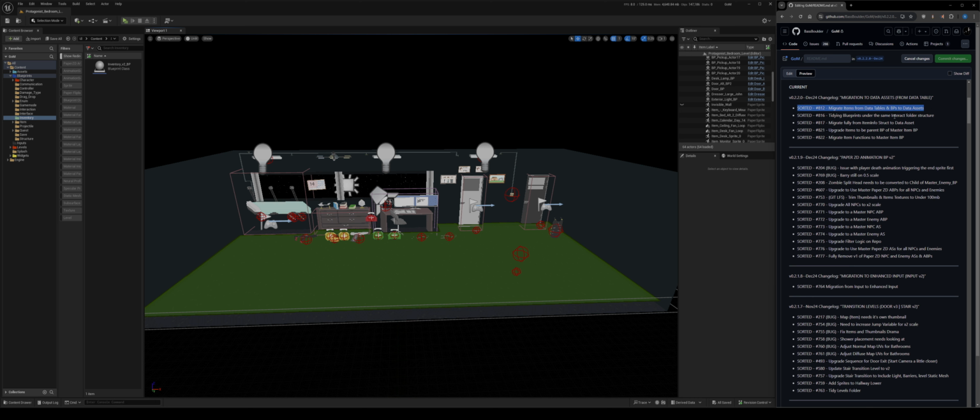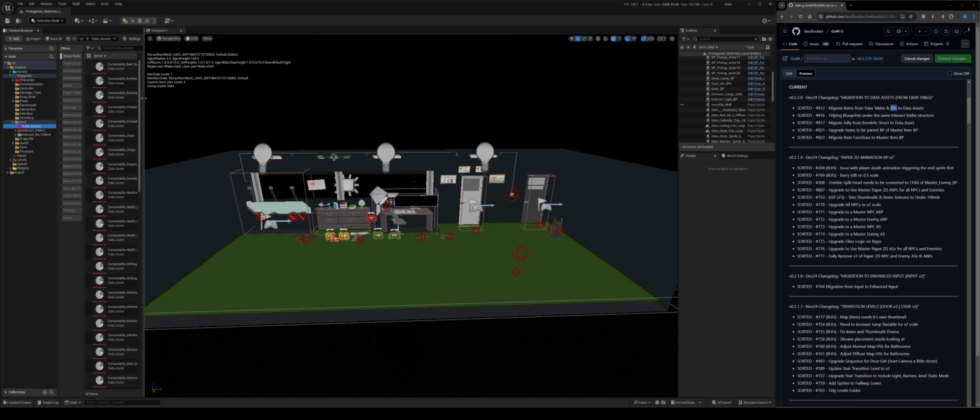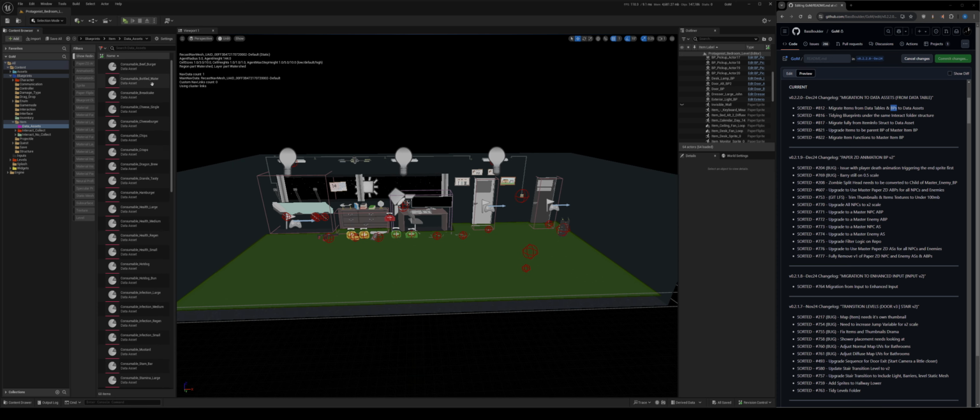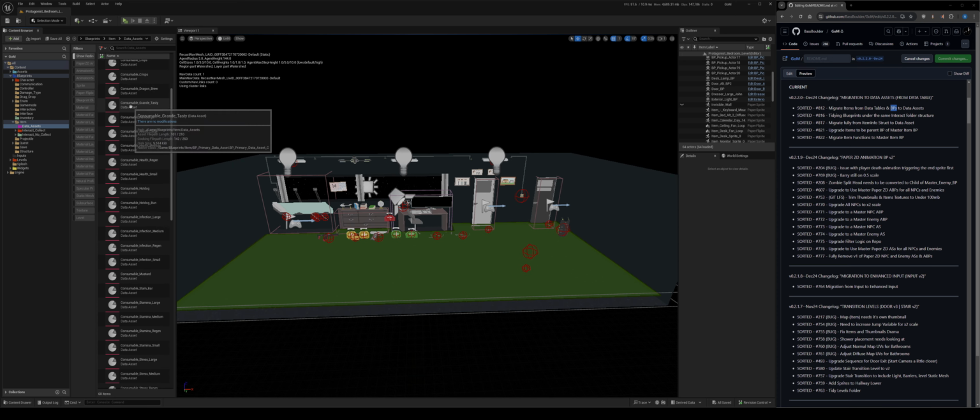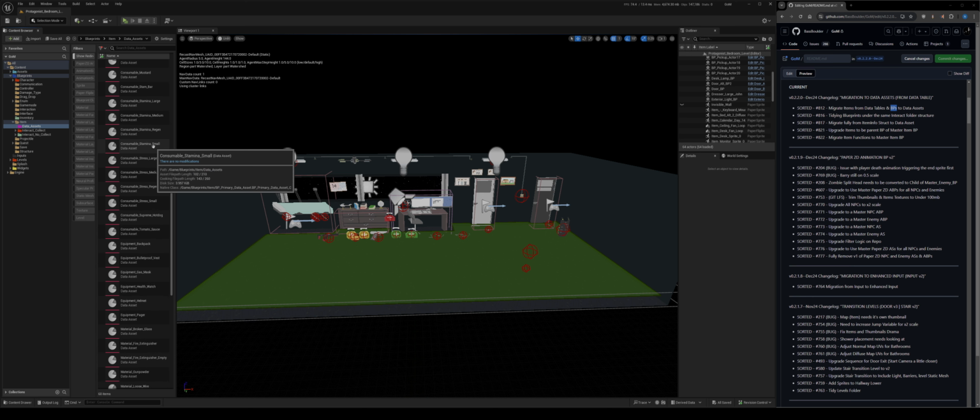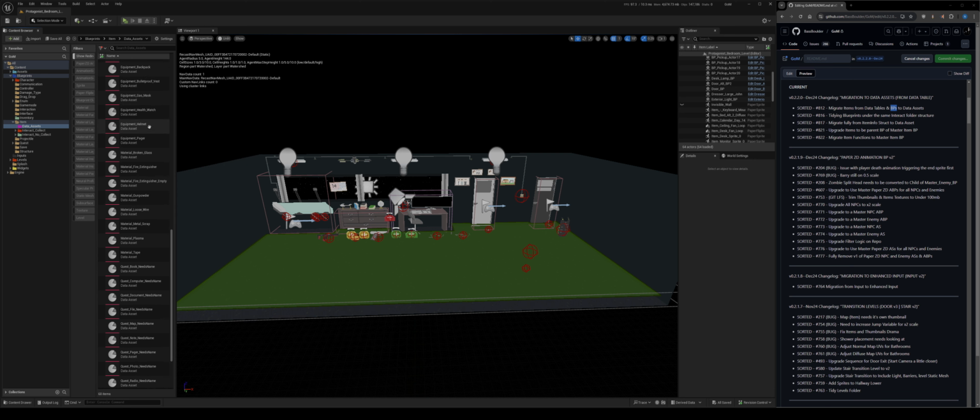So we start with the top one: migrate items from data tables to blueprints and blueprints to data assets. I did actually keep the blueprints to a degree, but let me show you what I've done. On the left, if I go to items, you will see there's now a thing called data assets. For each one of the current items, not all the items I've drawn little pictures for, but all the current ones in the game's current form, I've replicated.